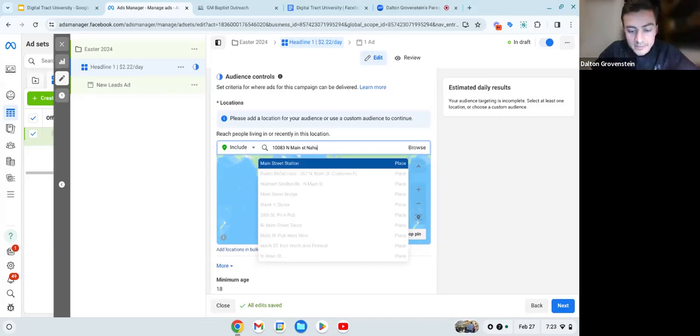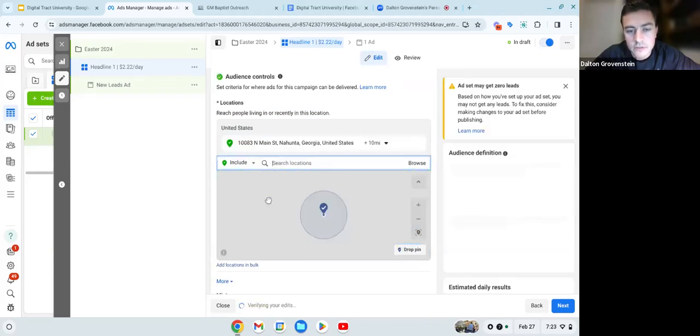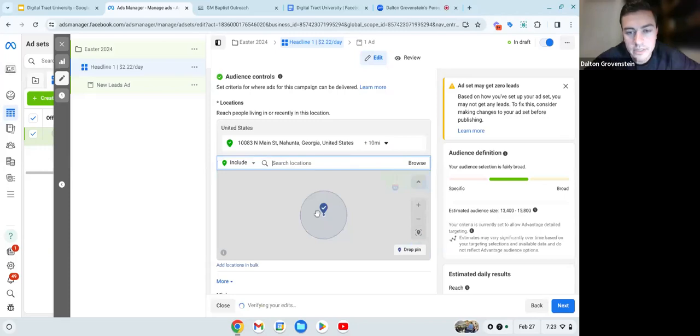Let's see. Sometimes it can be difficult to find your address depending on where it is. There it is, 1008 North Main Street, Nahunta, Georgia. So we will select that, and now it drops a pin and brings us all the way down over here to Nahunta. So this is our area. Look how rural we are. Literally there's no city, it's just a dot on a corner down here.